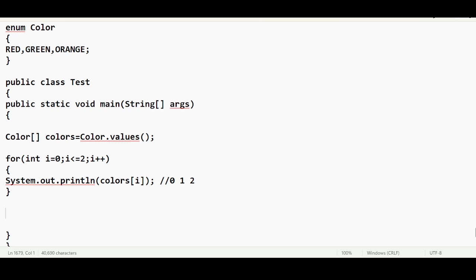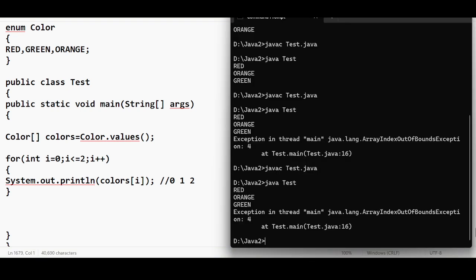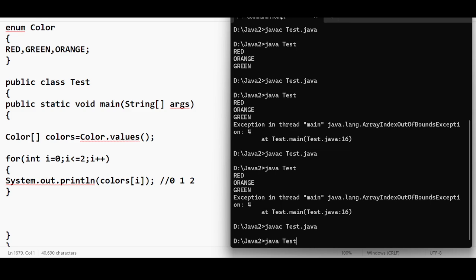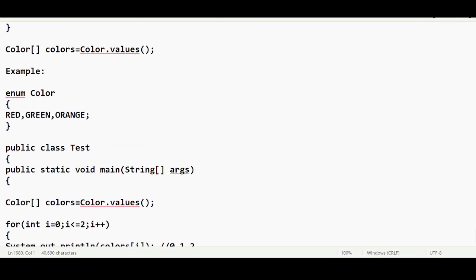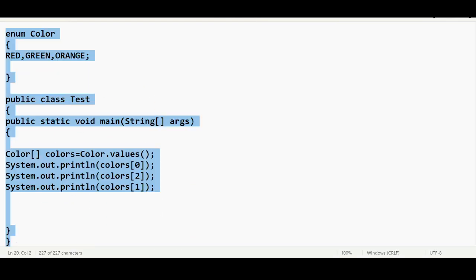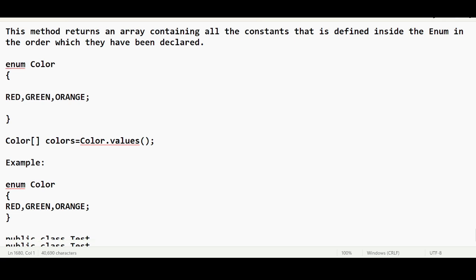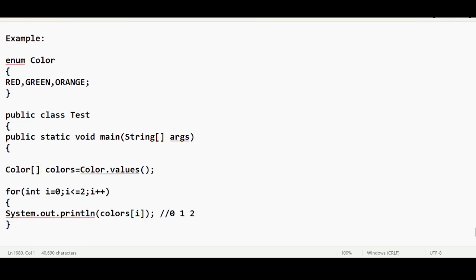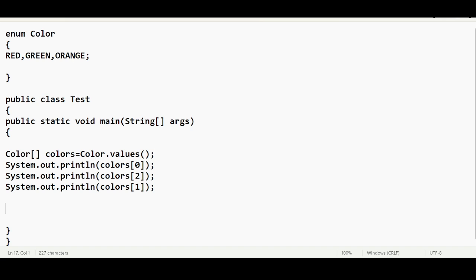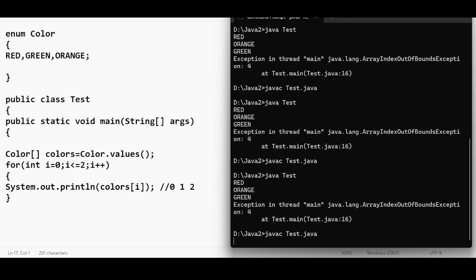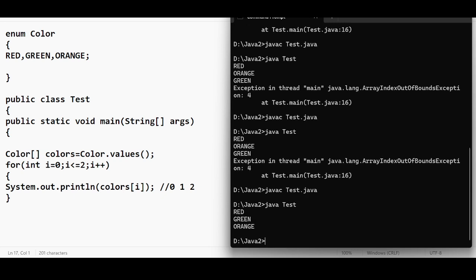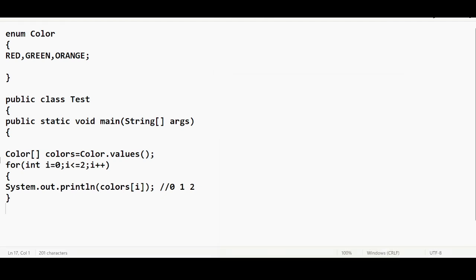I think I did not save this code. Sorry guys, I'm executing somewhere in the notes. Let me copy this. I need to execute it. Red, green, orange. Right? So this is another way.